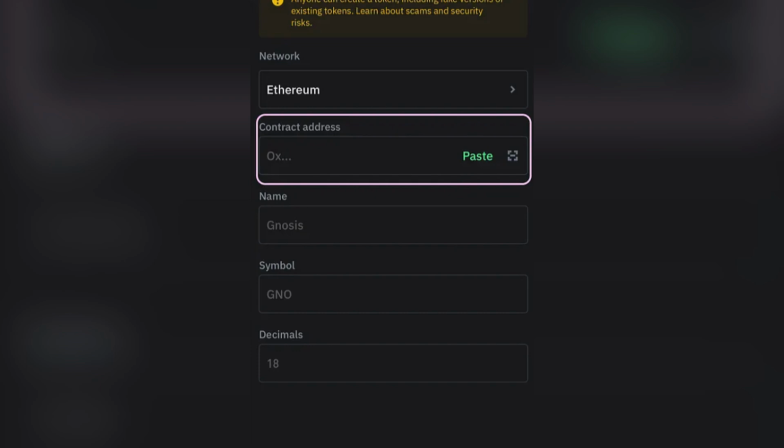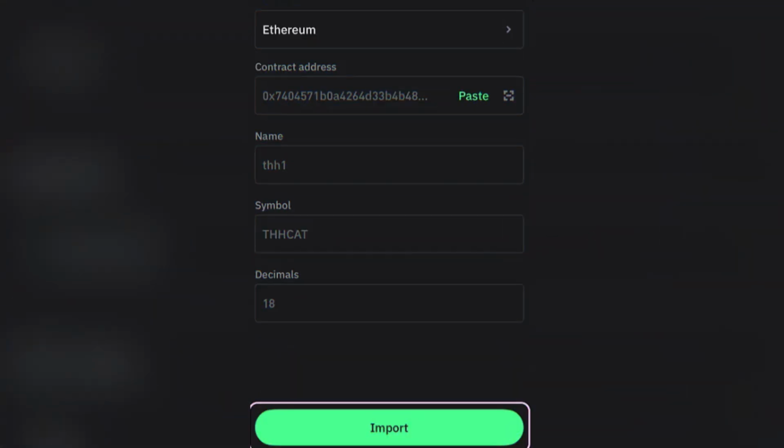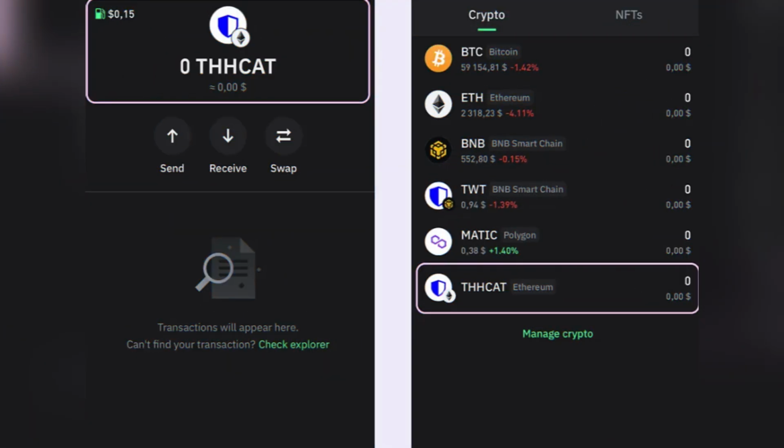Token contract address: paste the address you copied from Etherscan or from other sources like BscScan. Name: enter the full name of the token, for example, Tether USD. Symbol: type the short name or ticker, such as USDT. Decimals: most tokens use 18, but check the exact number on Etherscan to be sure.